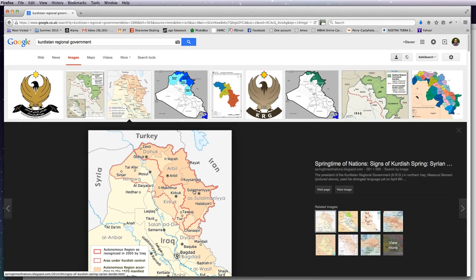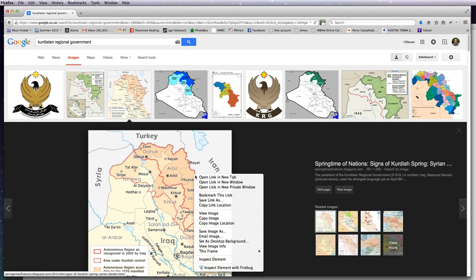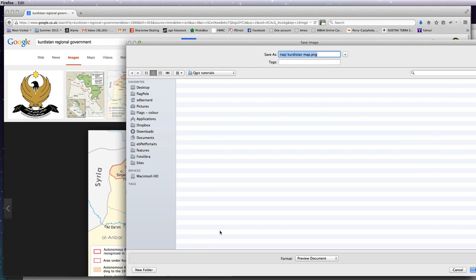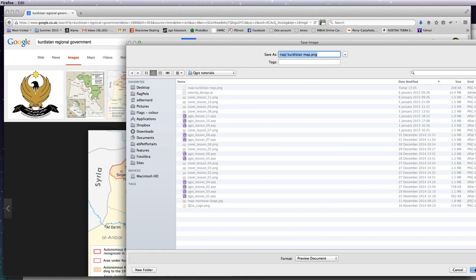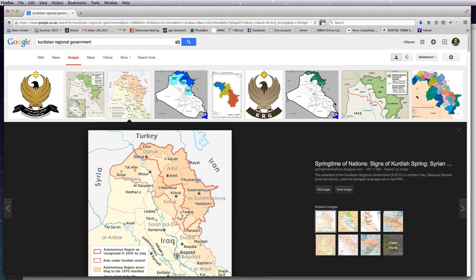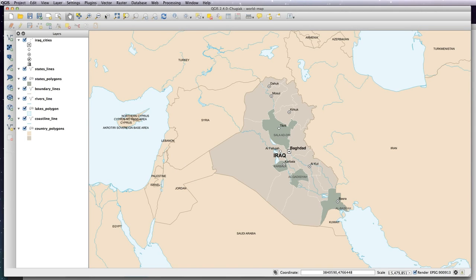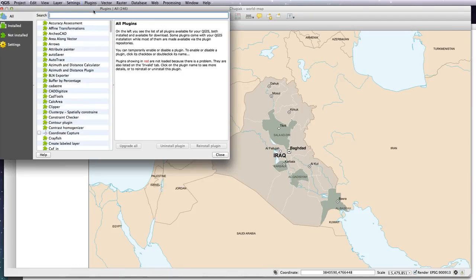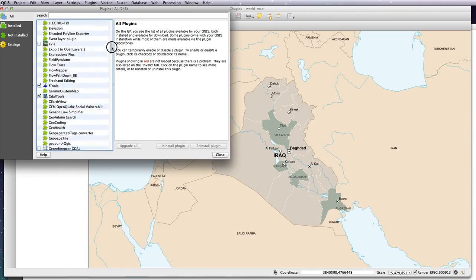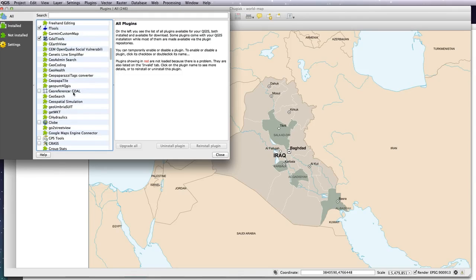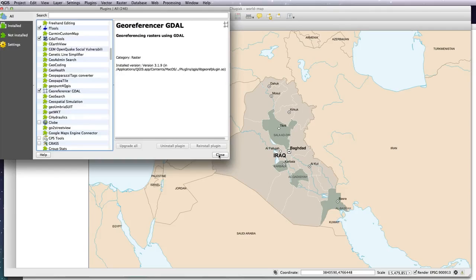So in order to get this image into QGIS, just right click on it, save image as, and then save it somewhere where you can find it. Then go back to QGIS. Now what you need to do in order to get this image onto your map, you need to install a plugin called Georeferencer. So go to plugins and manage and install plugins, then scroll down till you find the Georeferencer GDAL plugin. Just click on the checkbox and then close it.